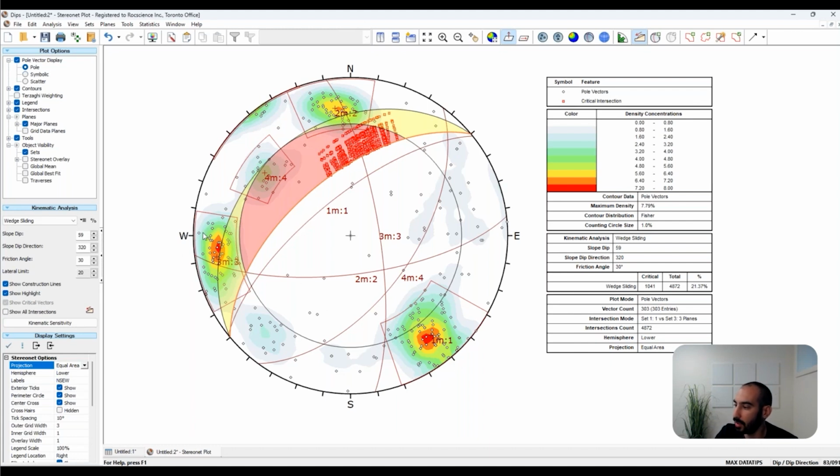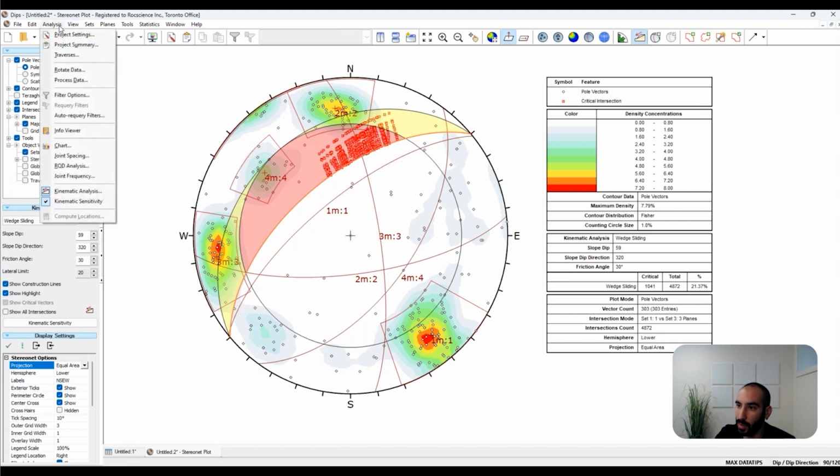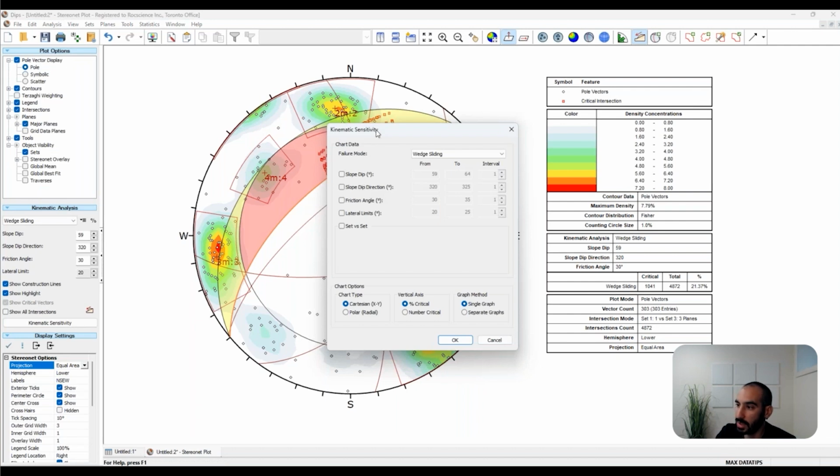And one last thing I would like to show you within this example is the kinematic sensitivity. So under the kinematic sensitivity option, let's define a range for slope dip from 49 to 69 with 1 degree interval, and for slope dip direction, let's define a range between 310 to 330.